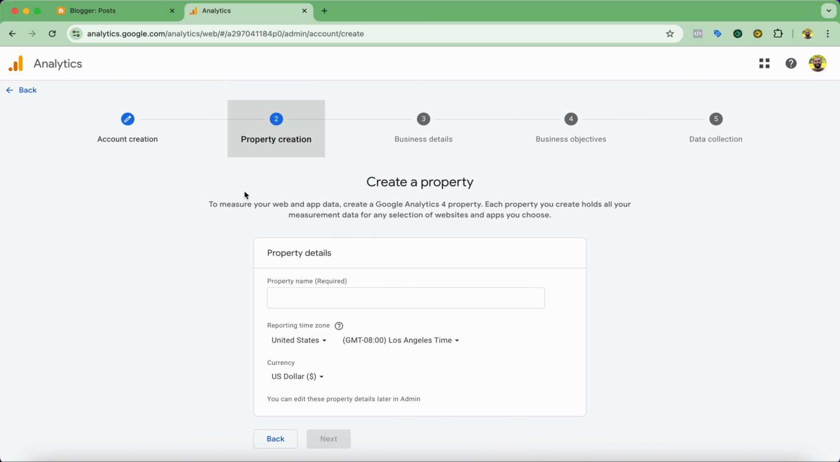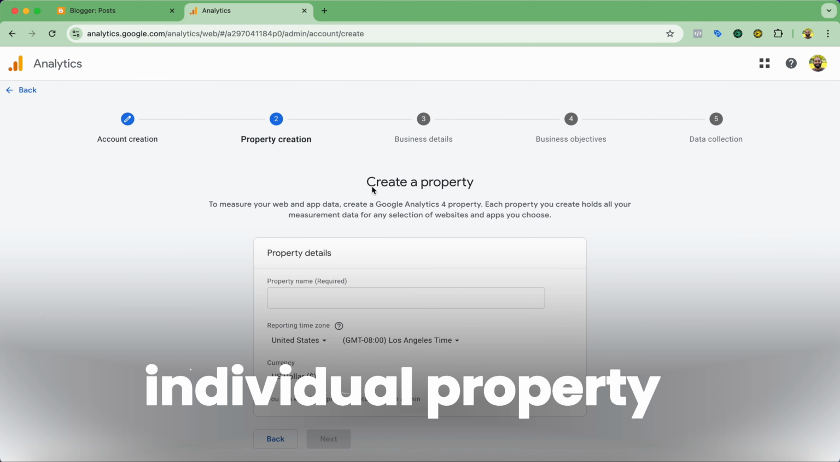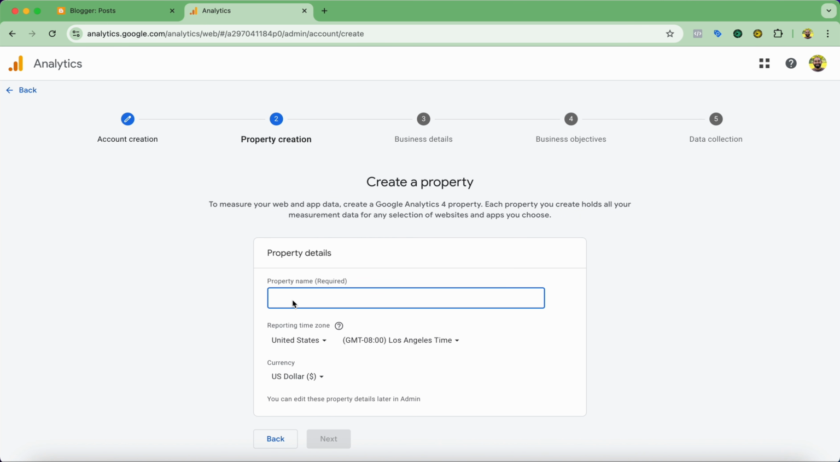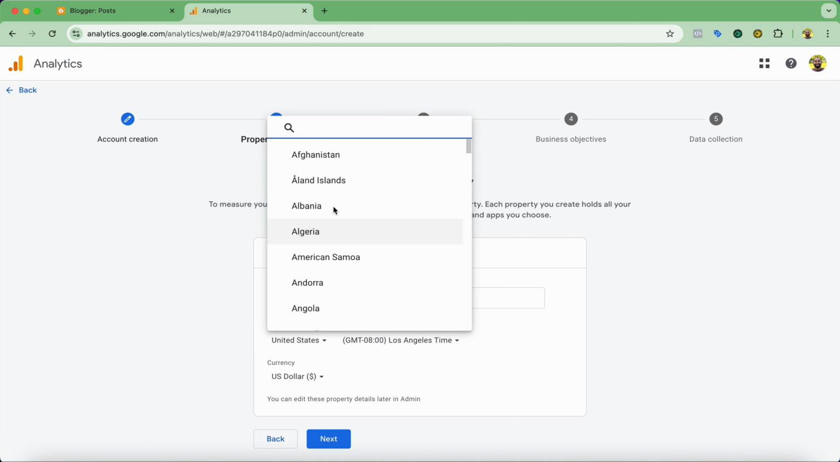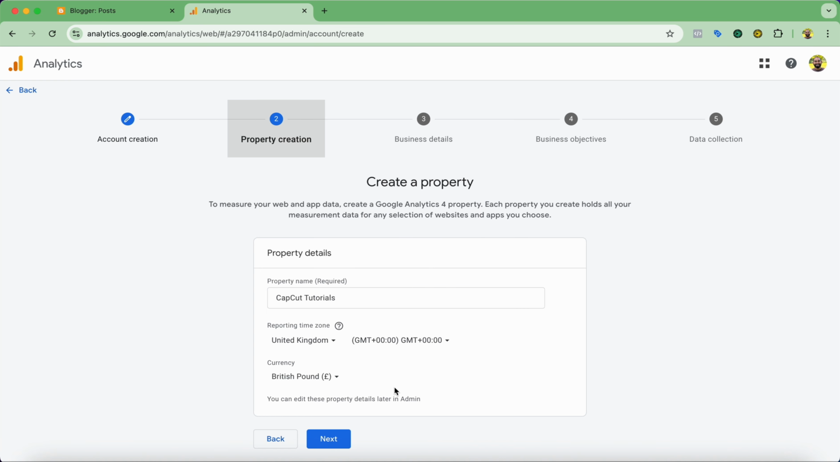After that, we have to add the property. So the property is the website. For each blog, we have to create a new property. So for this property, I'm going to provide the name. And after that, the reporting time zone. So I'm going to select my time zone. So let's click on Next.